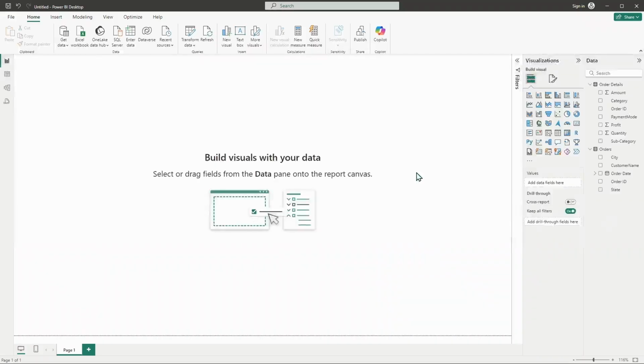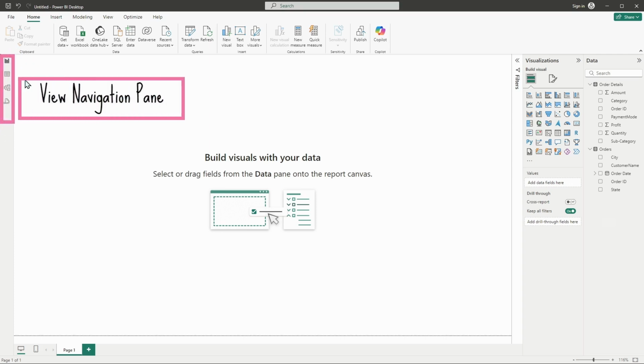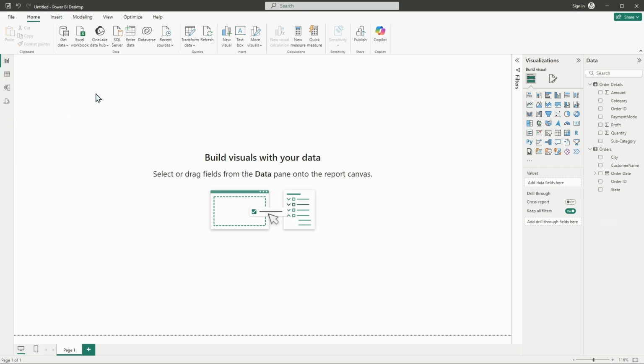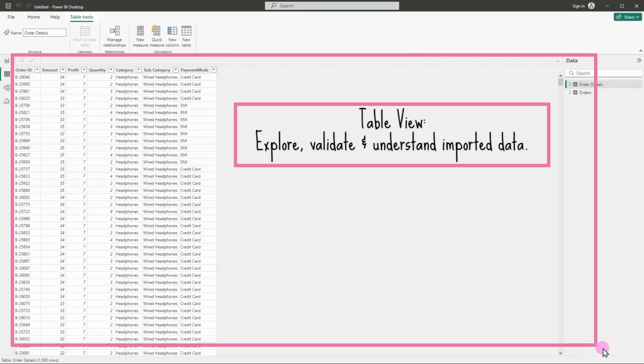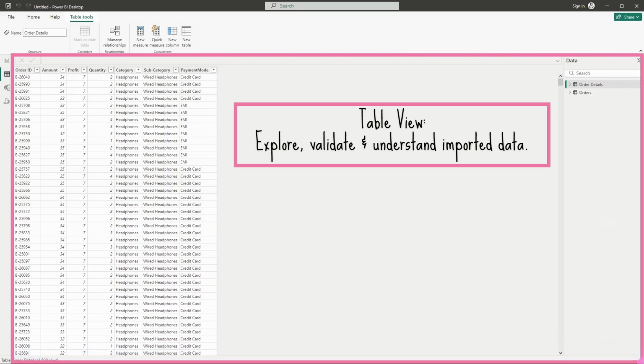Let's find the answer to Benji's question and explore the other views available in Power BI's interface. If you want to see the full tables, head over to the left side of your screen. You'll see 4 little icons stacked vertically. The middle one, which looks like a table, is your data view. Let's click on it. This is where you can explore your dataset and see your full tables.